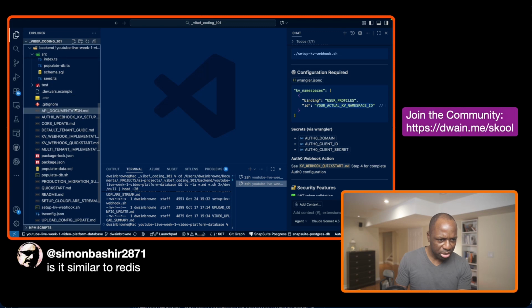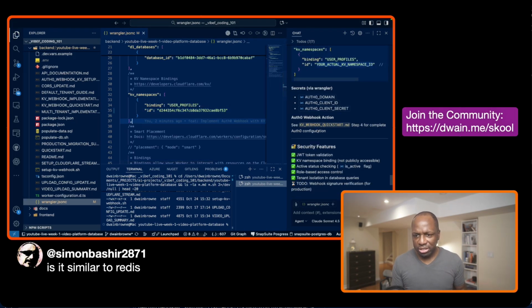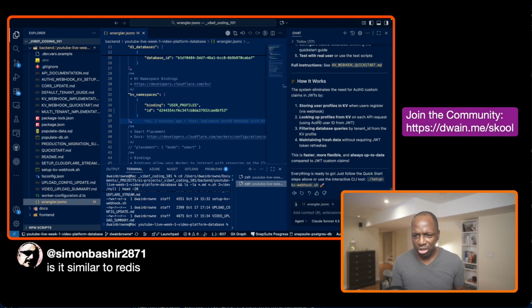So in our Wrangler file, this guy, user profile. Here, this is a placeholder for ID. That's the KV ID that we need to connect. And then Auth0 webhook starter. Every single thing else is still the same. We're good there. Okay, so I've added the KV. Can you run it against production and test it?